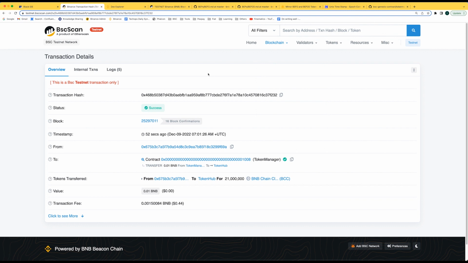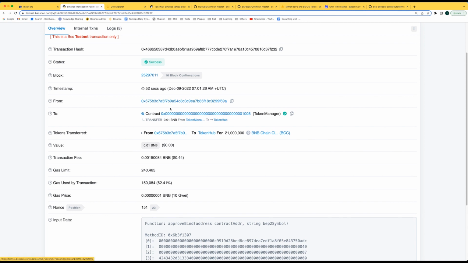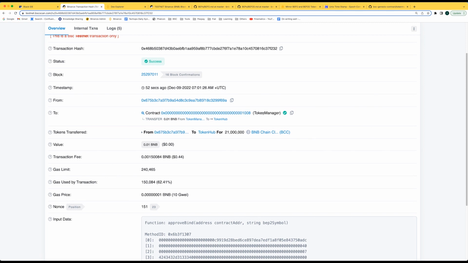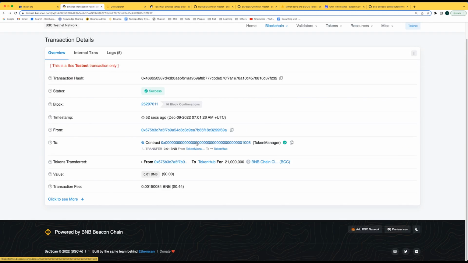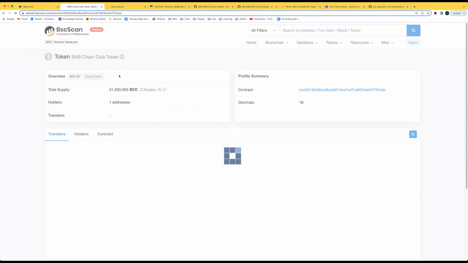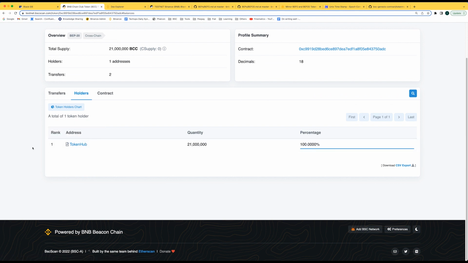Alright, if you take a look at it, you can see that I call the contract Token Manager and pay the relayer fee, then from my address to Token Hub transferred all those 21 million BCC. So they are locked. I don't have that anymore. If you check this token contract and see the holders, now all of these are held by the Token Hub, which is locked as we designed.